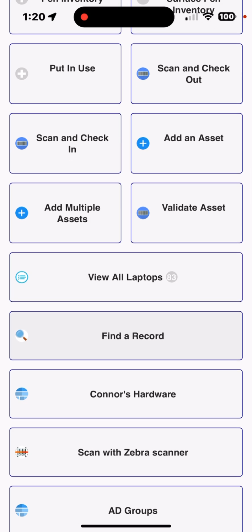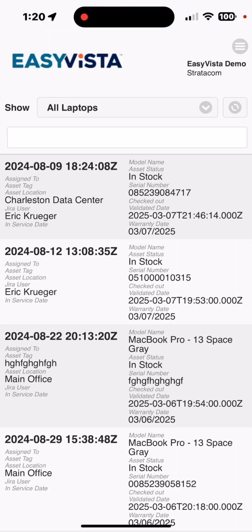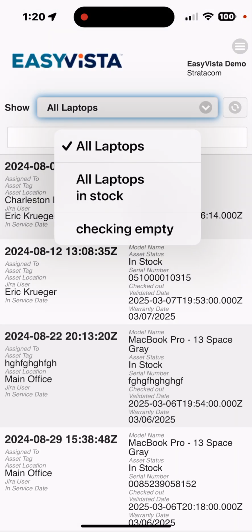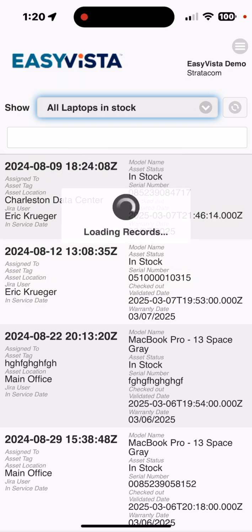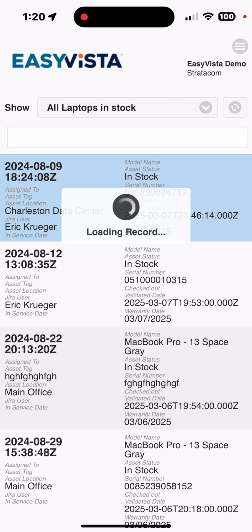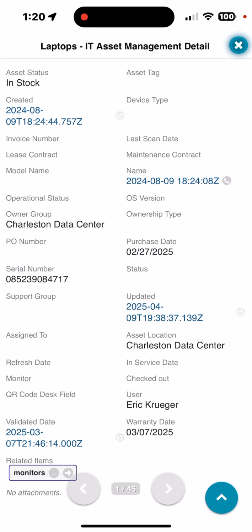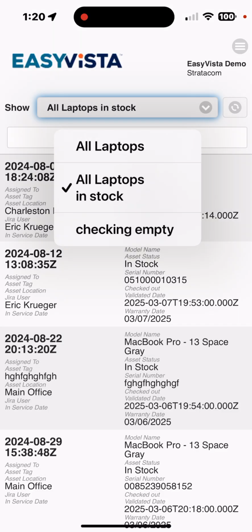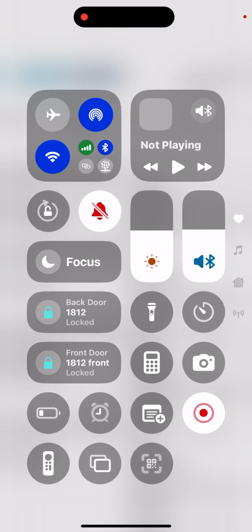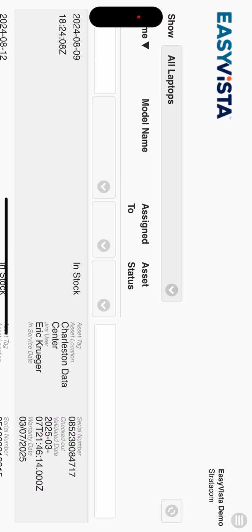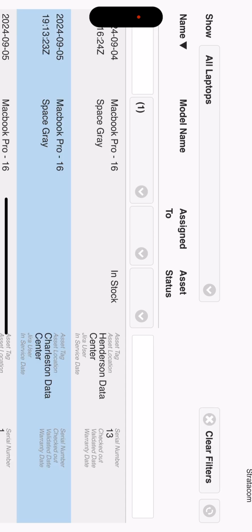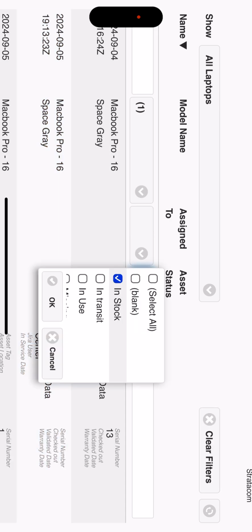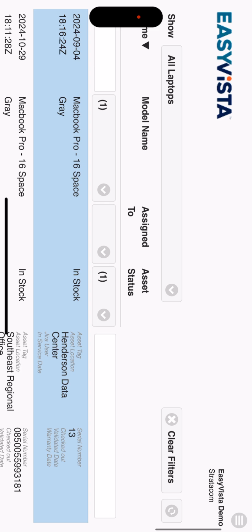So we've also got some queues in here. So this is basically you can build your own queues, so you can look at your assets. So if I wanted to look at all laptops in stock, I could just do that. All the laptops that we have will show up here. The other thing I can do is a little filtering, which is really nice. So if I turn my phone to the side, I can say, hey, give me all of the MacBook Pro 16s that have an asset status of in stock, and I can find all of those. So really nice.